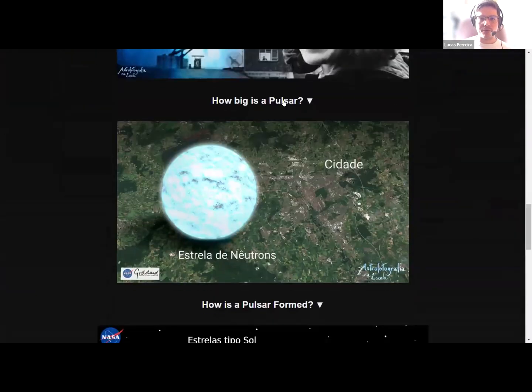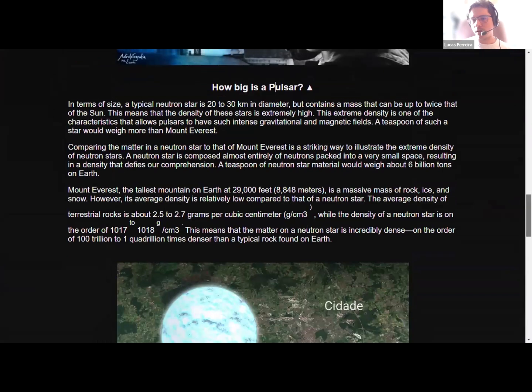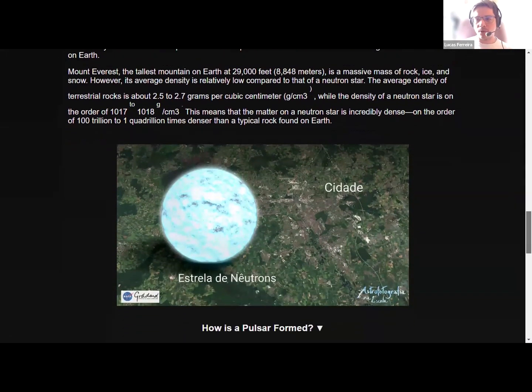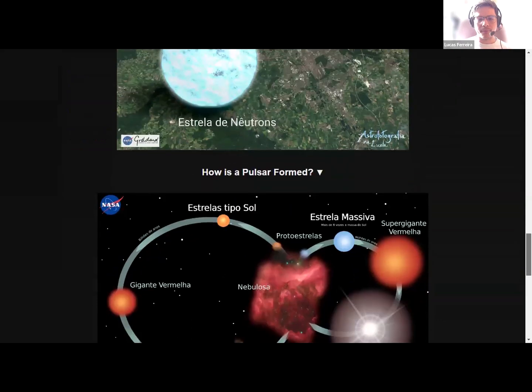For example, we have the scale of a pulsar, like density, a very fun aspect to work with in the classroom. This is basically the size of Brasilia, like a 20 to 30 kilometer in diameter city, just like a small city in Europe. And then we have the neutron star. Try to imagine the mass of the sun compacted to the size of a city. So this is absurd to think about.